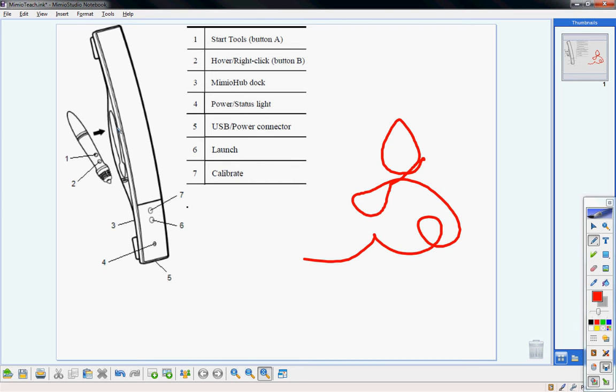Also with the newer model, you'll notice there's a dock right here. This dock is actually very important. The pen that you have for the newer models has a built-in battery, which means you have to charge it. I don't know if you can see these little bands right here, this one and there's one up here. They're metal actually, and they have to connect into the Mimio Teach in order to charge.